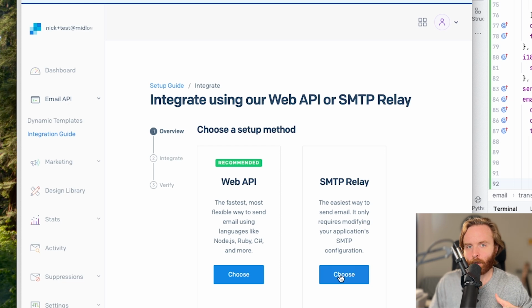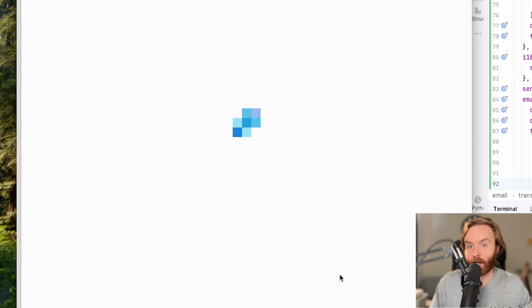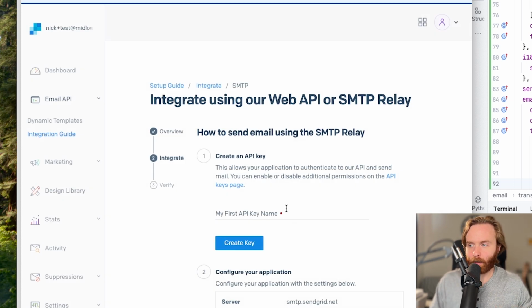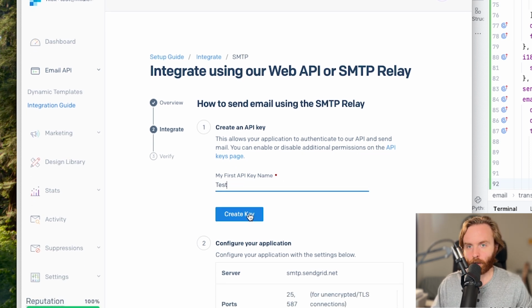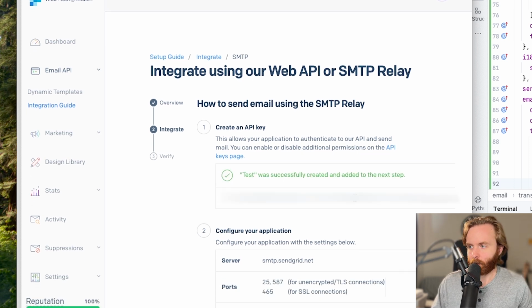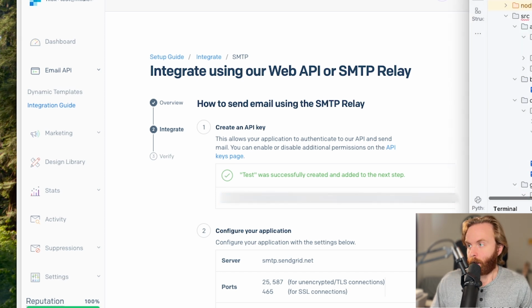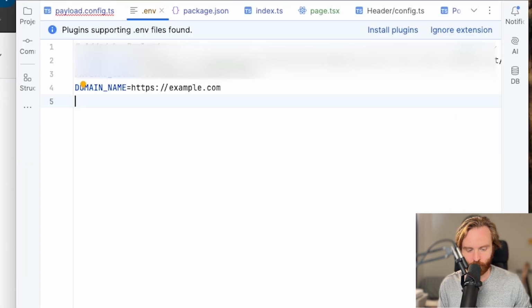Choose SMTP relay, and you'll see a screen that asks you to create an API key. First you have to provide a name, which we'll just call test, and then you'll want to create the key. So here you have the key created. We're going to select it and copy it and paste it into our .env file. And so we'll just call this SMTP pass and set it equal to our API key.